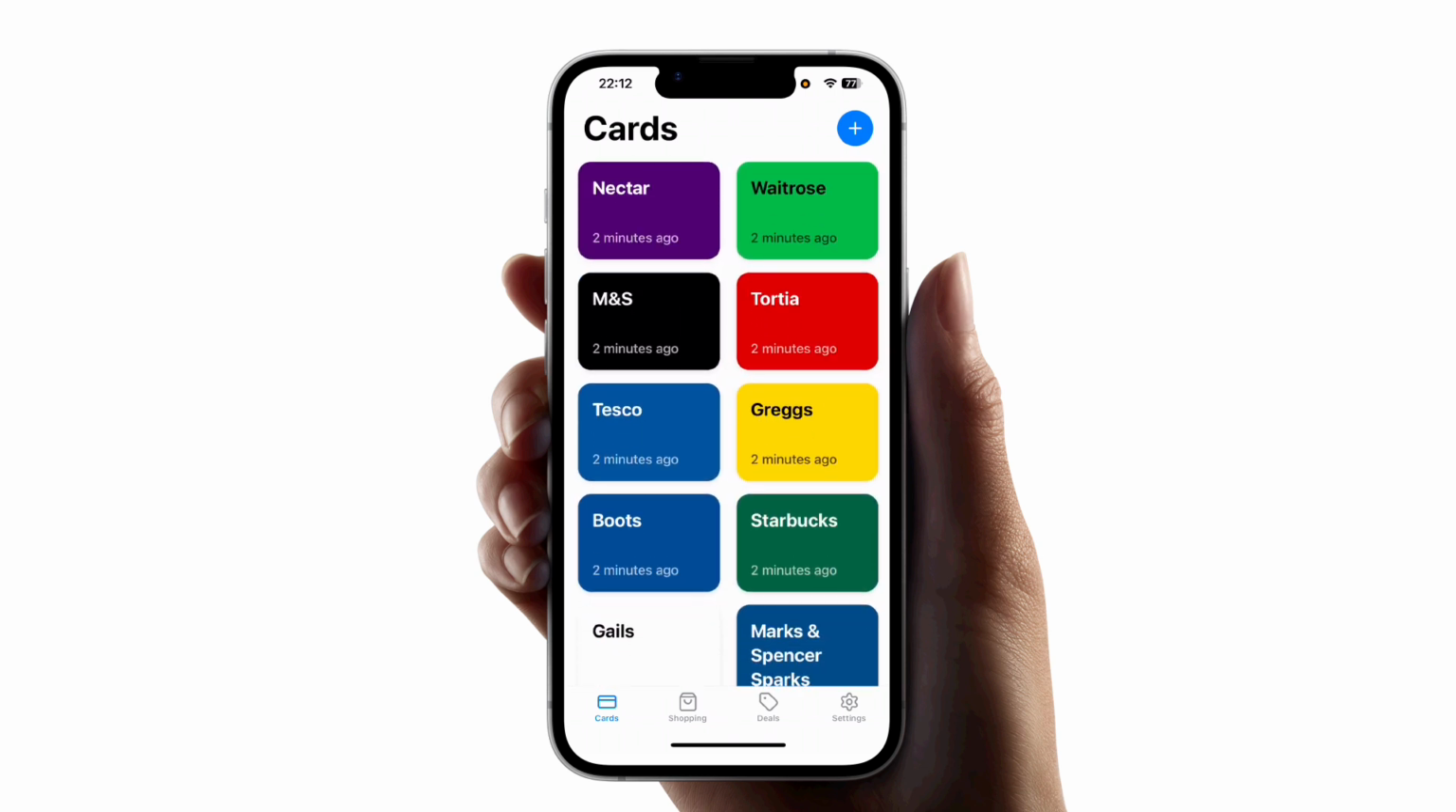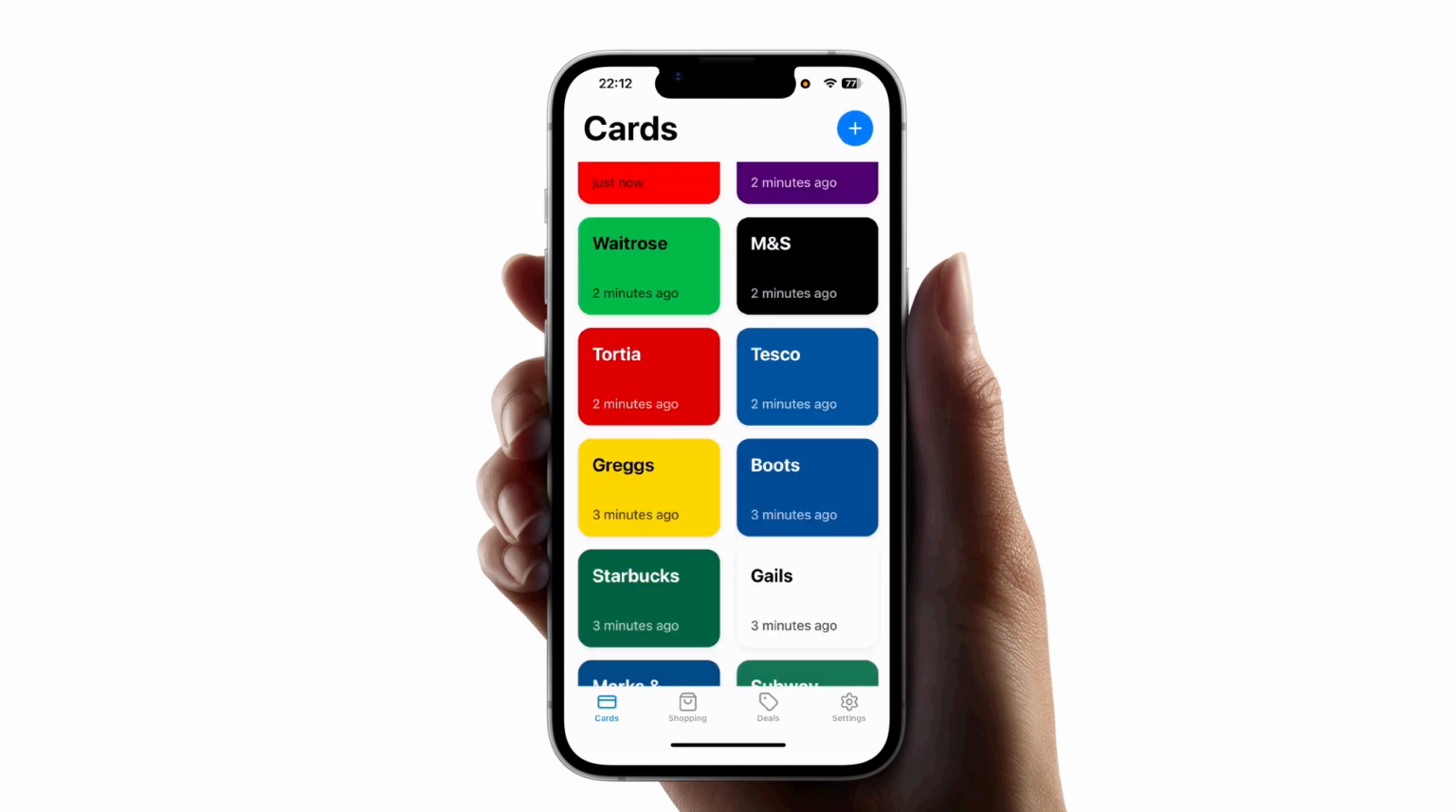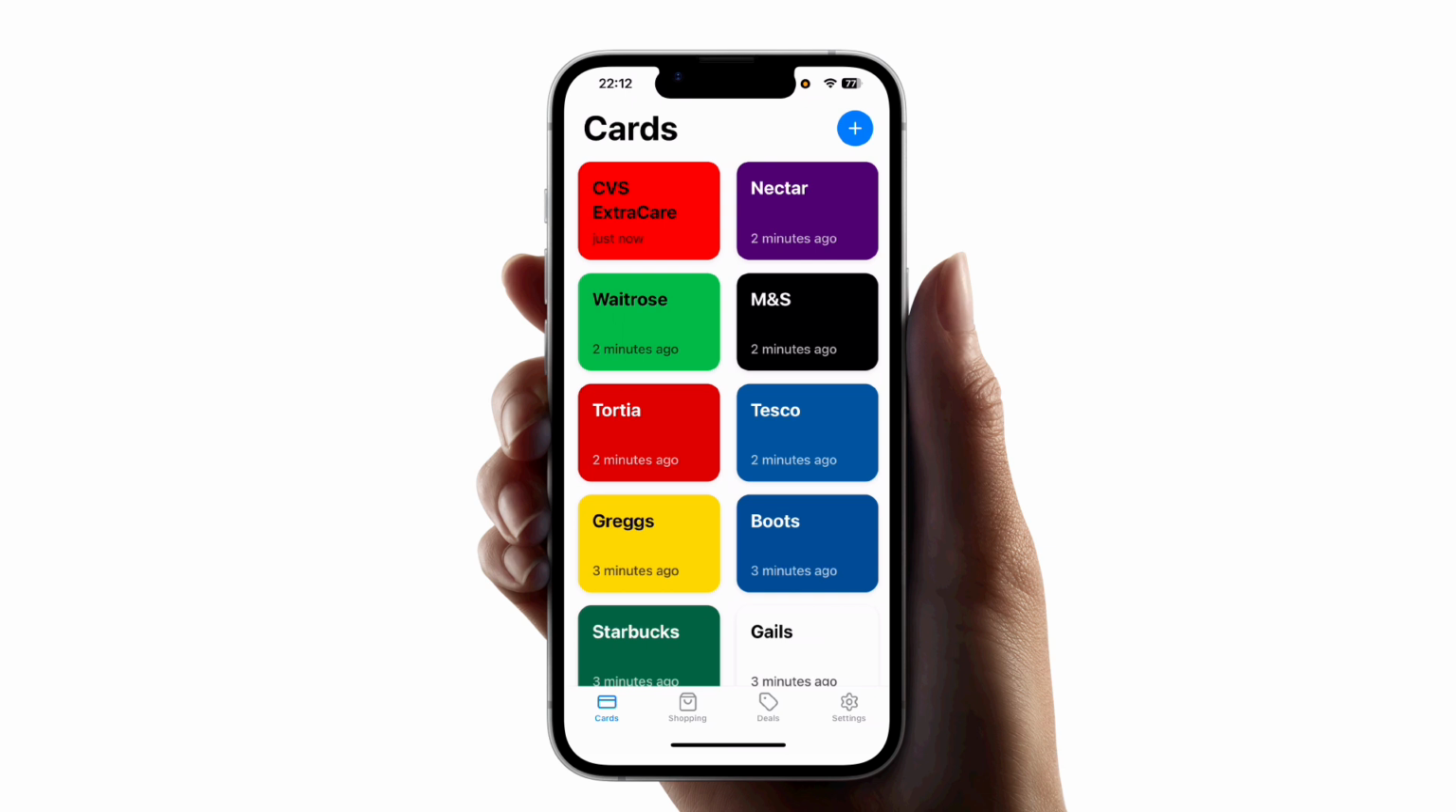Again, on the list of the cards on your homepage, everything is ordered by last used. For example, if I click on the CVS card and I go back, you will see that the CVS card is on the top now because that's the last used card. That's how it is being ordered.